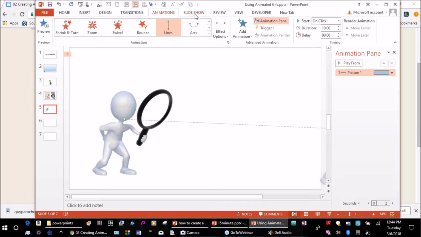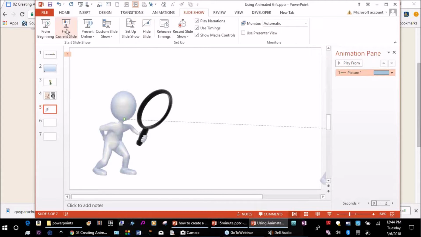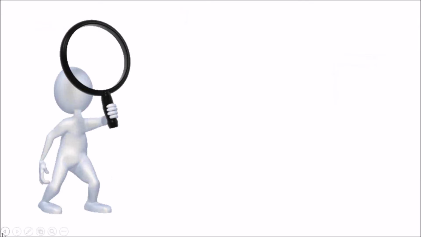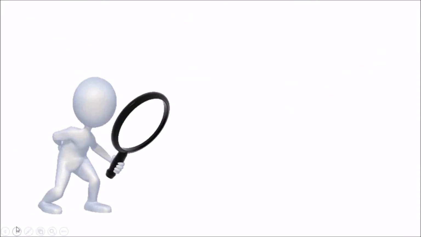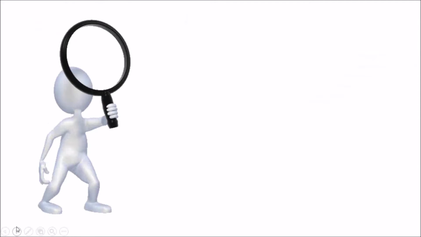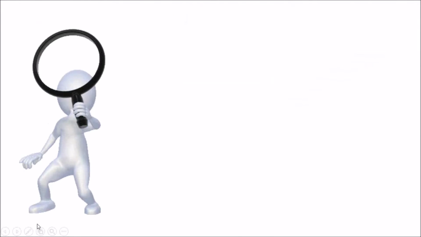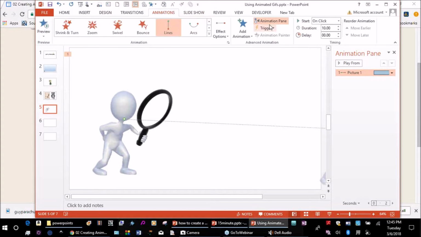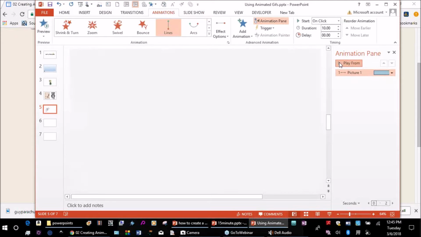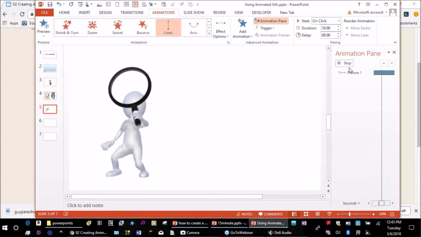And then you can go back and play the slideshow from current slide. And here he is, looking, trying to find something. And maybe I did this 10 seconds too long. Let's see what's going wrong here. Okay, come back to my picture. Get my animation pane back up so I can see it. Let's play it. There he goes.